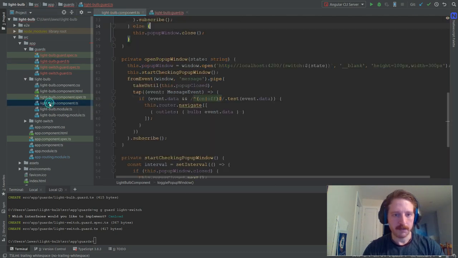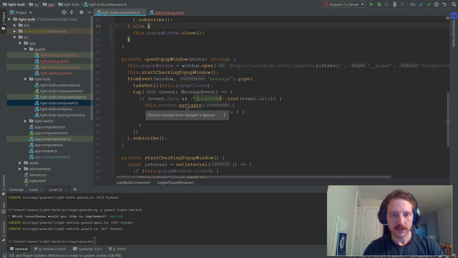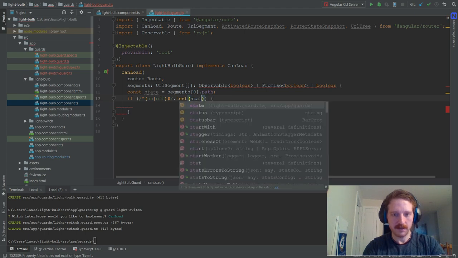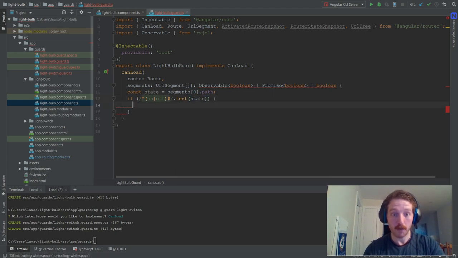And I can do the same check that we're doing in here when we get a new message. So I can just take that same check and I'll say if, and instead of event.data, I'll say state. So that state should be on or off, or it might be something else. If we do have on or off, I'll just return true. So we're good. Otherwise, I'll return false. And I know this is kind of a weird way of writing it. I could have just returned this condition, but it'll make sense in a second why I did it this way.